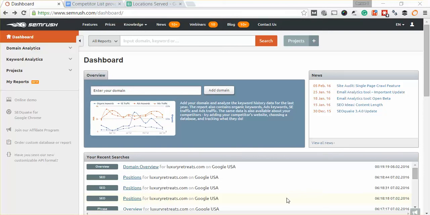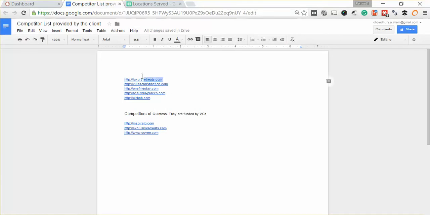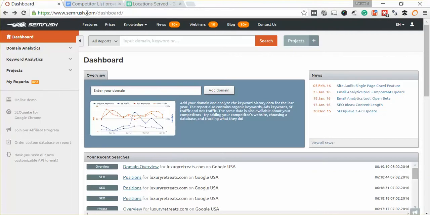This is a data entry and data research type of job. What you'll be doing here, I'll provide you with a competitor list with a list of websites that you need to work on. So you'll take the first one and then you go to semrush.com.